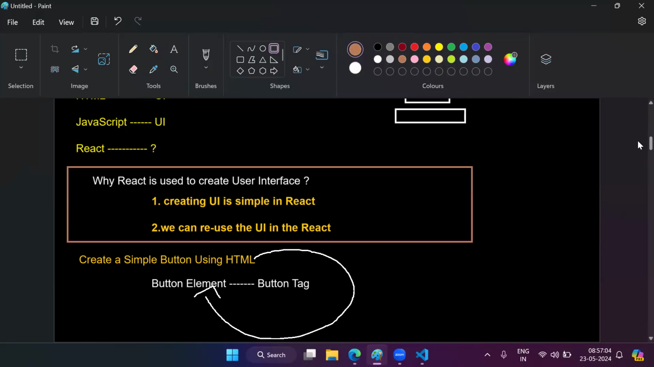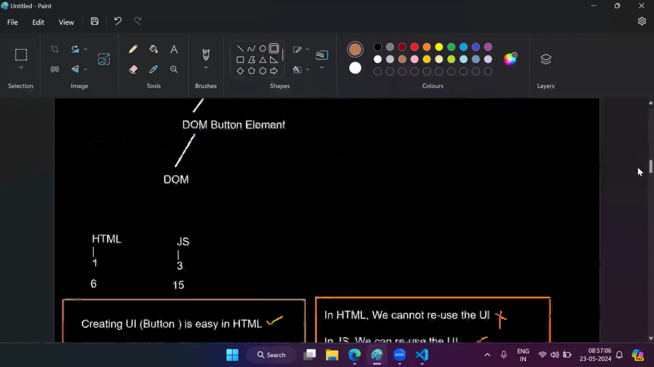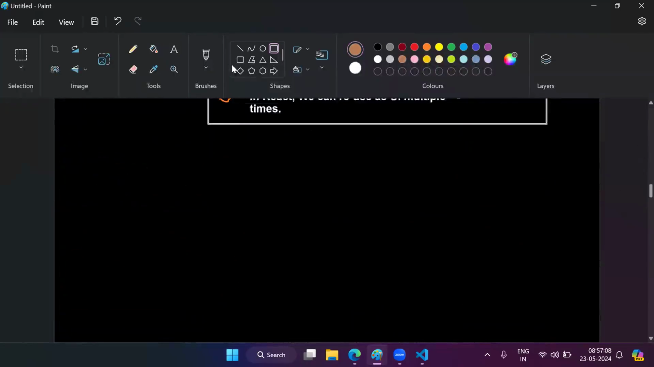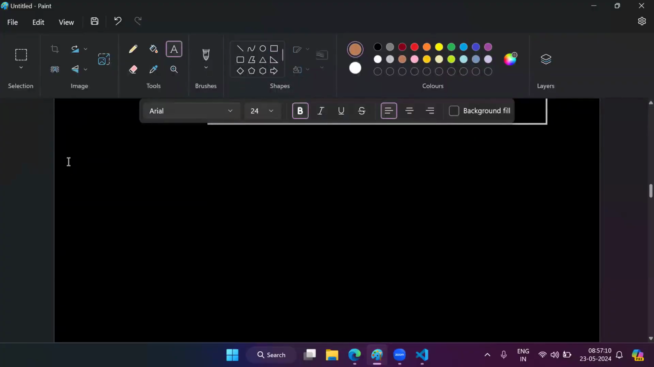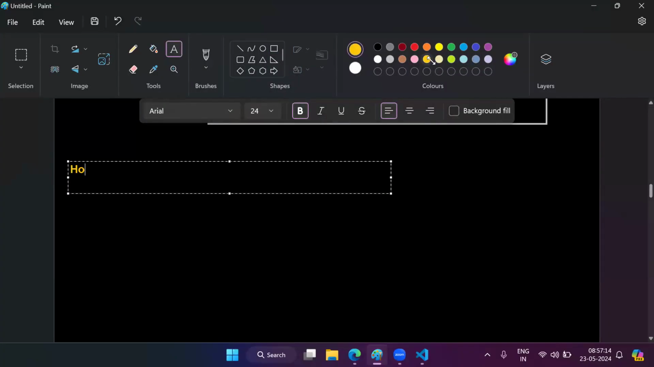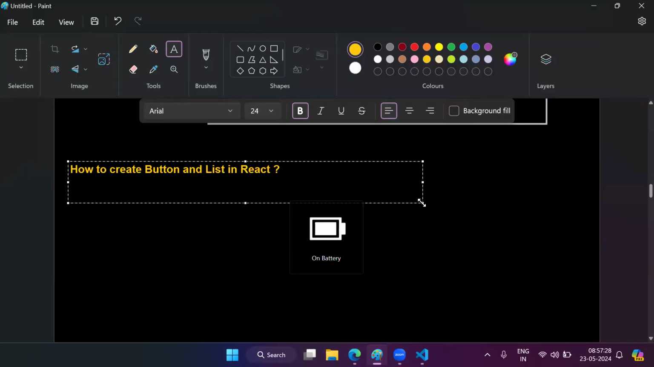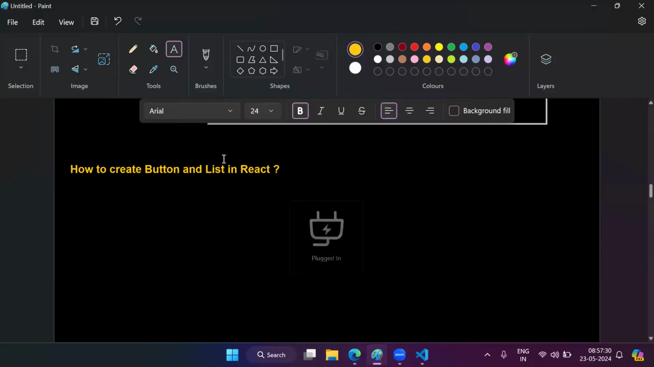Now we have to understand how to create user interface with React. So basically here we have to understand how to create a button and list in React. Right now we have seen HTML, and we have seen JavaScript.